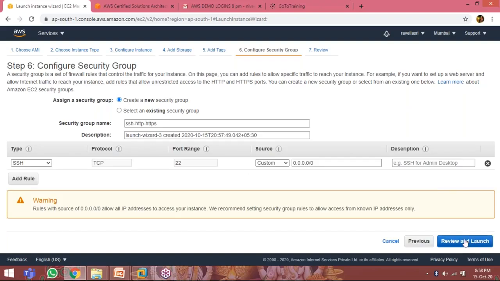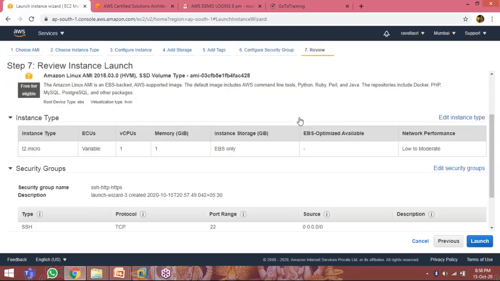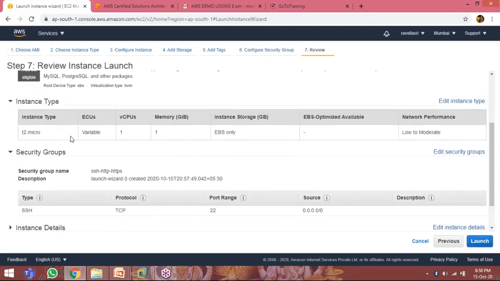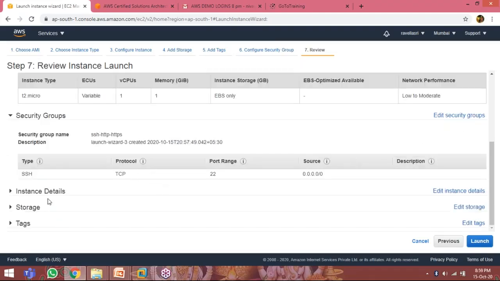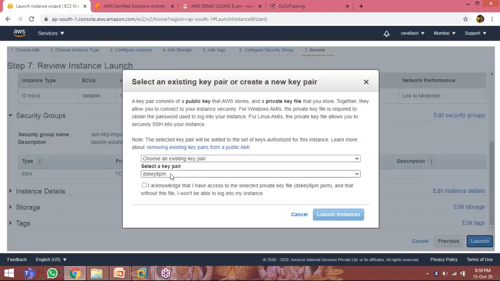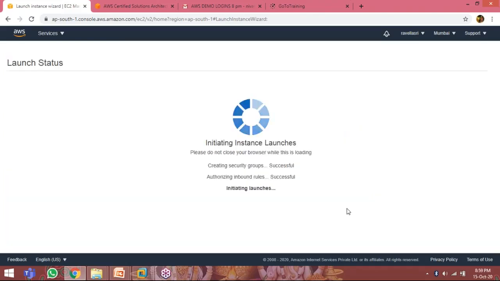So click on review and launch. This is the instance type. The virtual CPU is 1, memory is 1 GB, and instance storage is EBS only. The security group we created is SSH. Instance details, storage, tags, click on launch. An existing key pair is already there. You can select the existing key pair or create a new key pair. Again, tomorrow I will explain the new key pair. Launch instance.